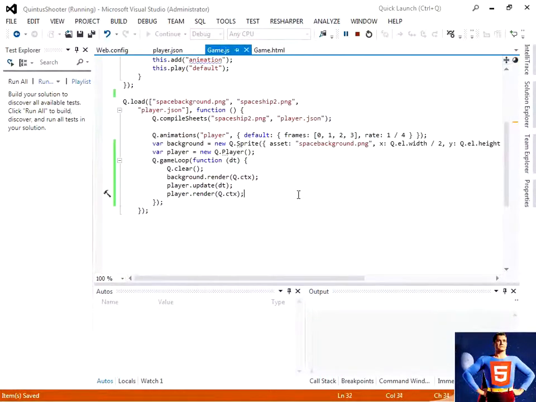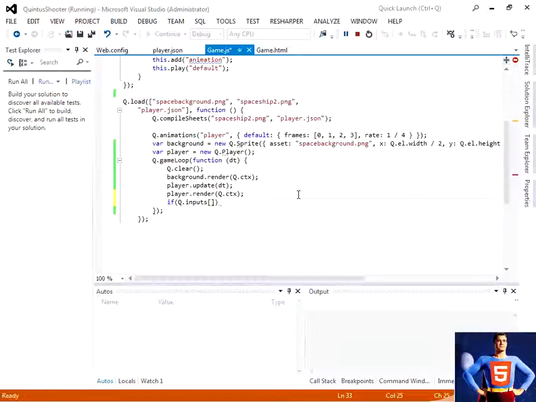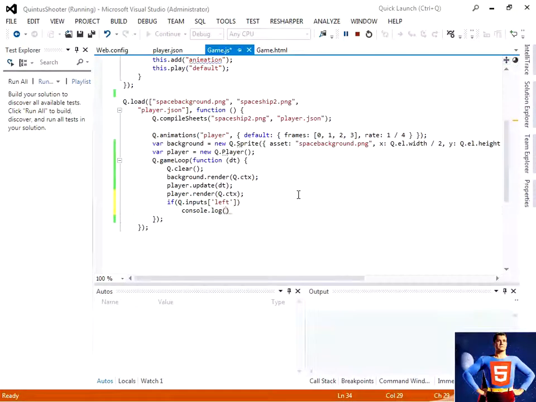So we're going to test this out. We're just going to say if q.inputs, and then we're going to look for left. If we have left, then we're going to do a console.log, and we're going to log left. And then we're going to do the same thing for right, and we will log right.